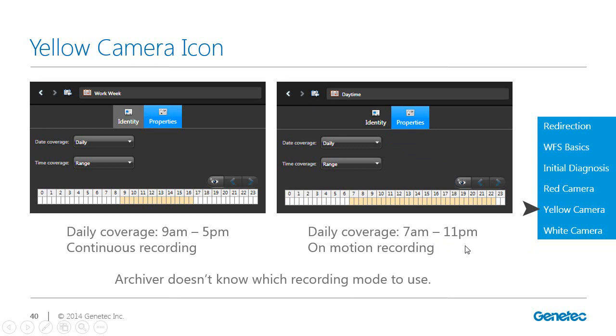So to fix this, we should resolve the conflicts depending on what we really want in terms of the recording times, and if there are no conflicts, the camera will drop to the white state. Take a look at the video again from the security desk and see if we resolved the waiting for signal message. Otherwise, we'll have to move on to the last section for a camera with a white icon.